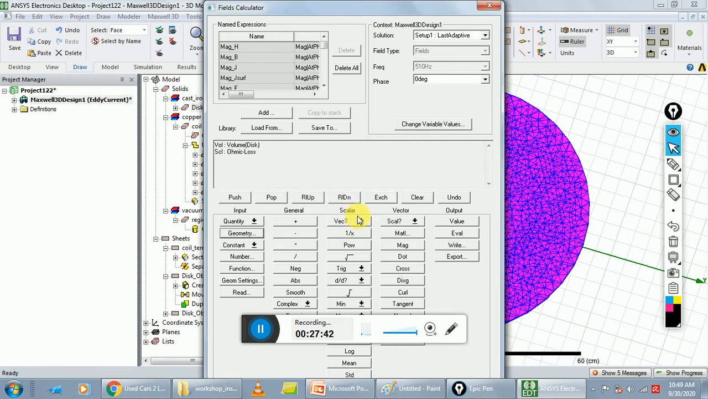In scalar click on integrate, and in output click on evaluate. Okay, this is your ohmic loss value, 253 watt.